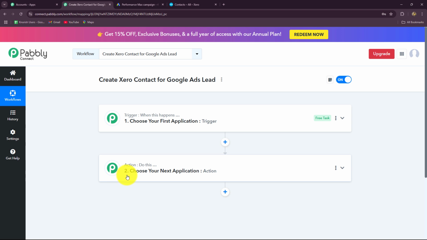But when we build the connection between Google Ads and Xero, we will see that the action is going to follow what the trigger commands. Because when the trigger happens, that means when the lead is received through Google Ads, only then will that lead be added as a contact in Xero, otherwise not. So after understanding the whole concept of trigger and action, let us start creating our automation step by step.